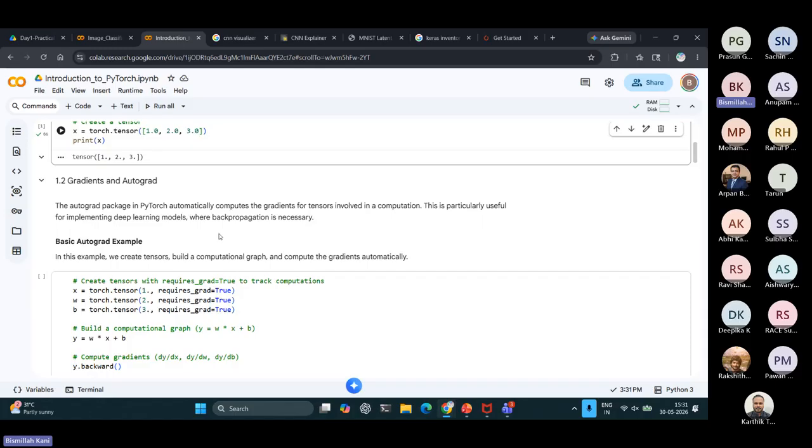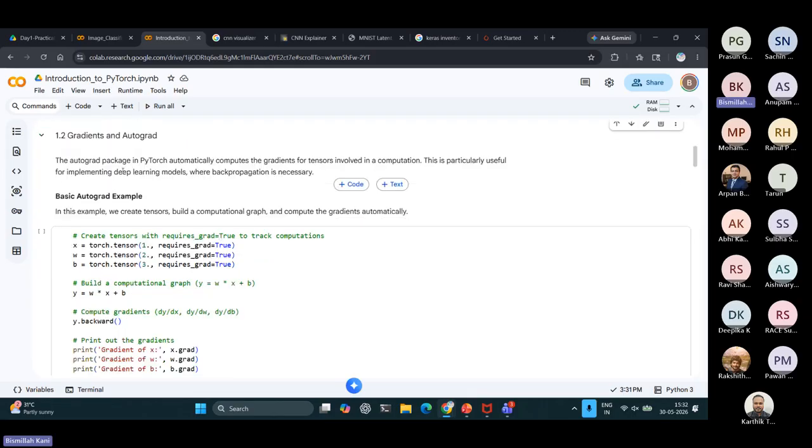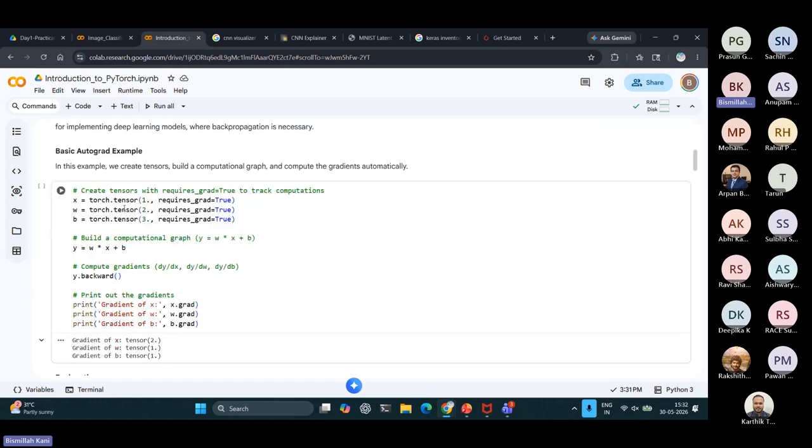Okay. Now this calculation of gradients is inherently built into the PyTorch framework. You don't have to implement your gradient calculation on your own. Whenever you say backward, the gradient calculations are automatically done for you. So the autograd package in PyTorch automatically computes the gradients for tensors involved in computations. This is particularly useful for implementing deep learning models where backpropagation is necessary.